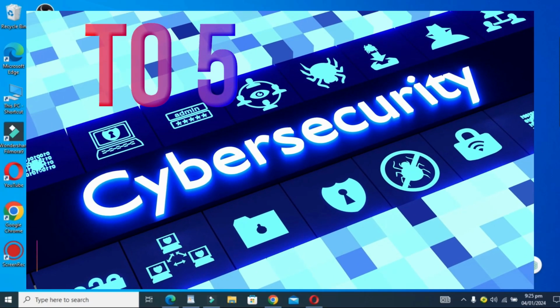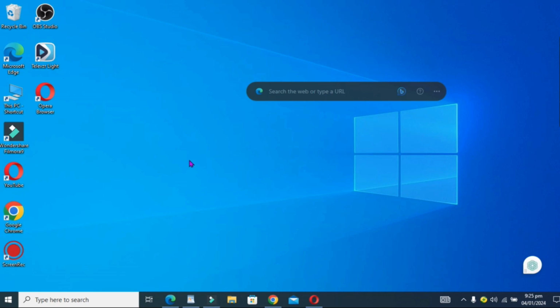These were our top 5 cybersecurity tips for safe internet browsing. By applying these steps, you can protect your device and keep your online activities secure.